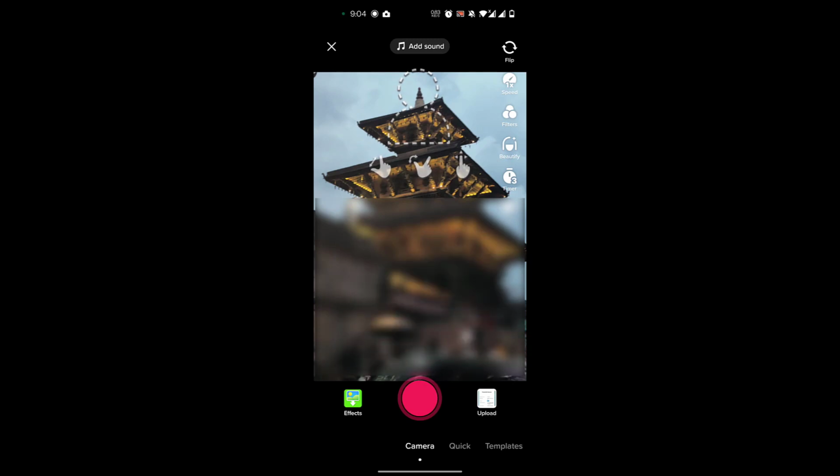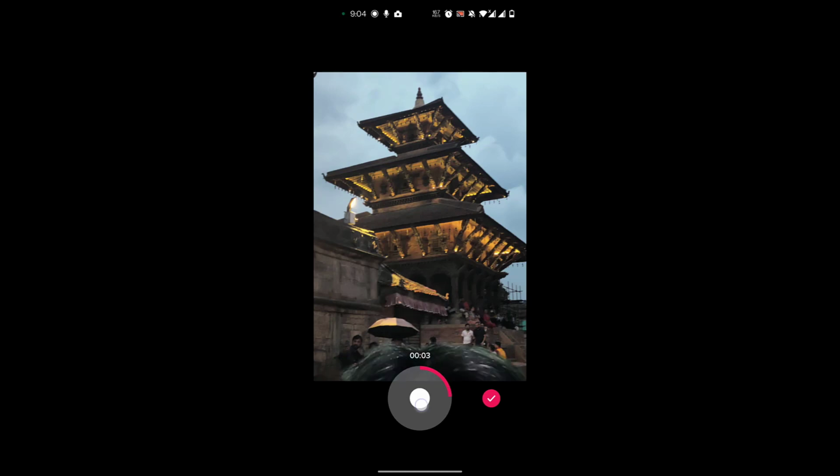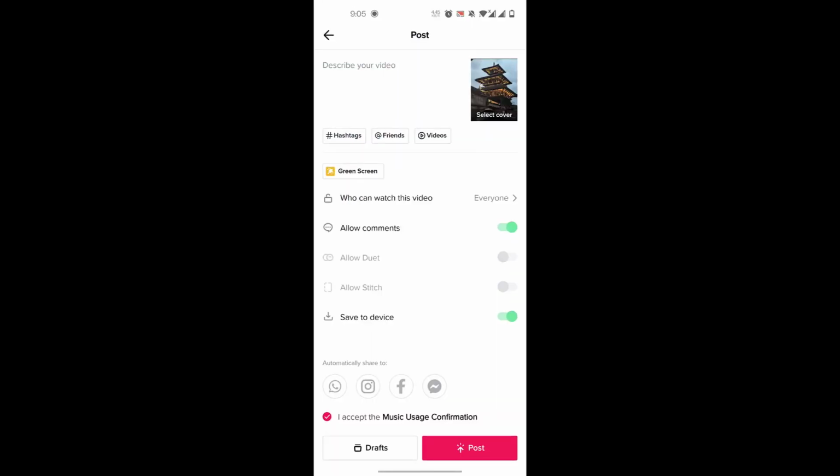And that's it. And then you will click on the record button, and now the video will be recorded. And after you're done recording, you'll click on the tick, and you're done. You can post this video.